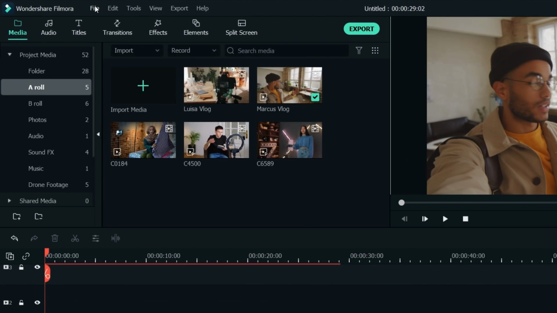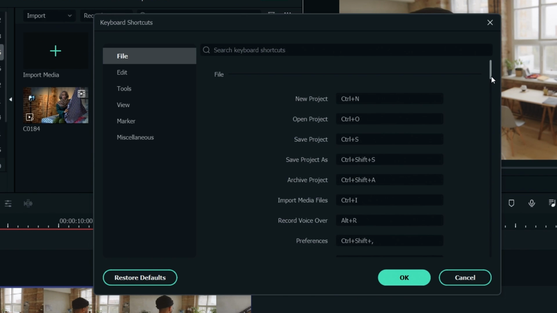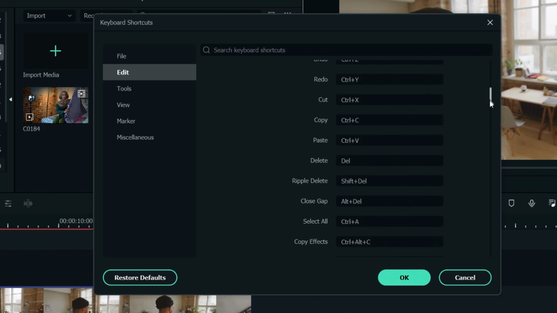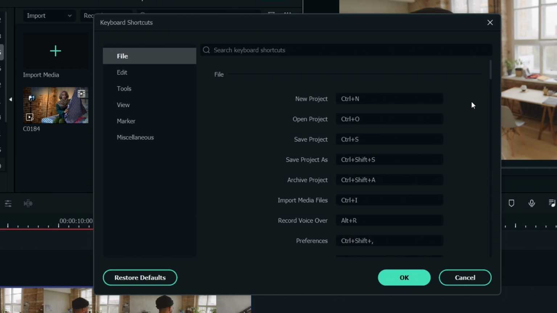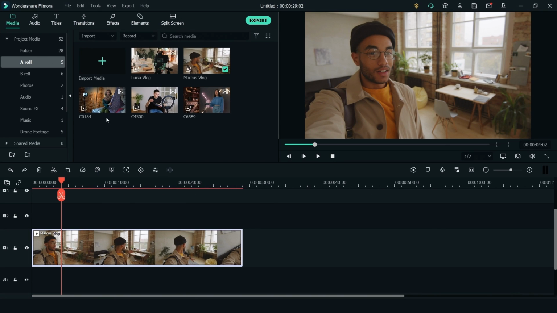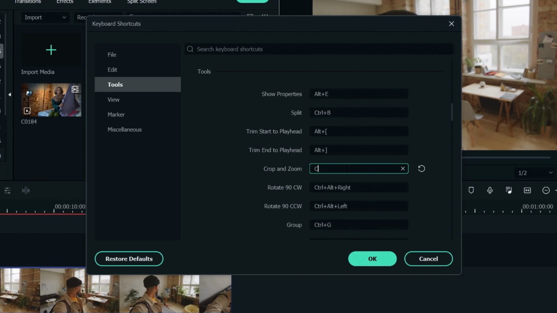To find the shortcuts, go to the top and click File. Then press Keyboard Shortcuts, which will open a new window that contains a list of actions and shortcuts. And the best part is that you can customize shortcuts for yourself. Let's say that you want to crop and zoom your clip. There's no need to click on the tool to look for these actions. You can simply press C, and that's it.